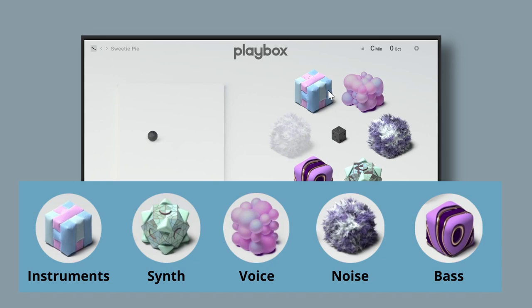Right, and this inflated one, these are instruments, the bubbles are voices, vocals. We have the fairy one, that's noises. We have the pointy one, which are synths, and the purple one is basses.